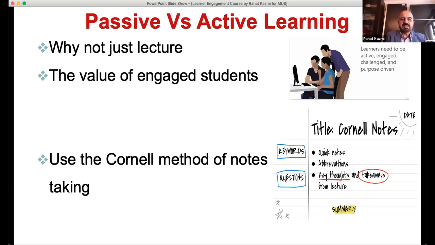A commonly used practice is the Cornell method of note taking. This is very important. If you look at the picture on the right-hand side, first of all, I have the title here: what the topic is for today, and write the date. It could be the lecture name, it could be the class name.